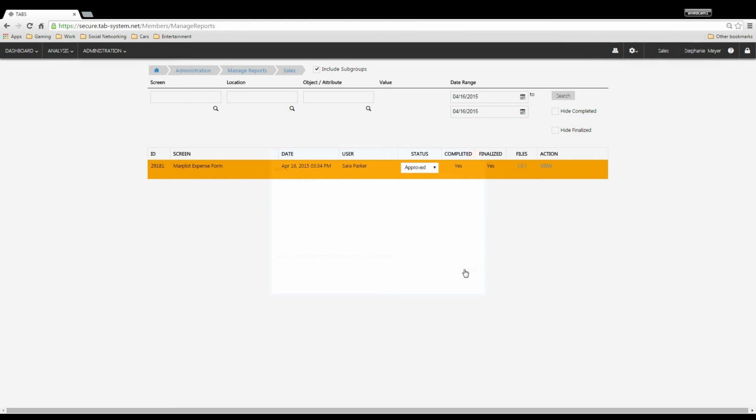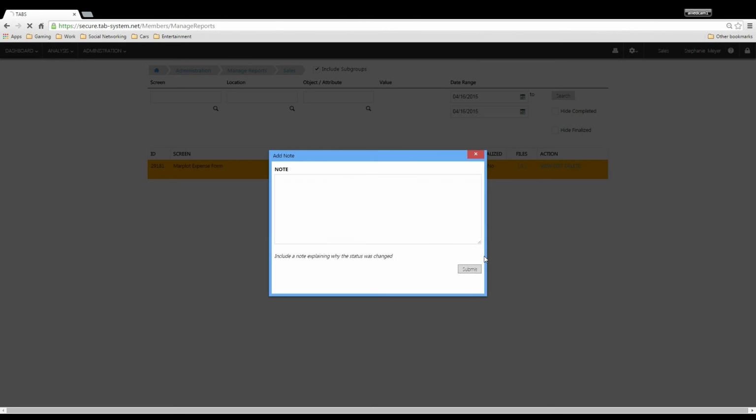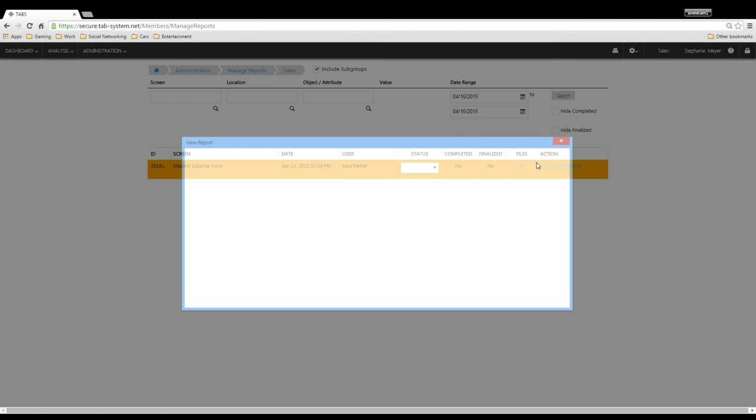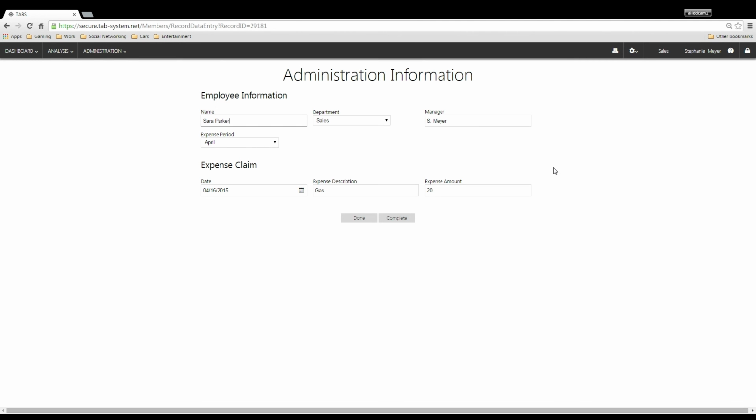Looks all good. And you can see that I can no longer edit this report like I was able to a minute ago, and it's been both completed and finalized. The only way to edit it then is to kick it back and change its status, and you can see that you can actually view the report and edit it or delete it altogether.